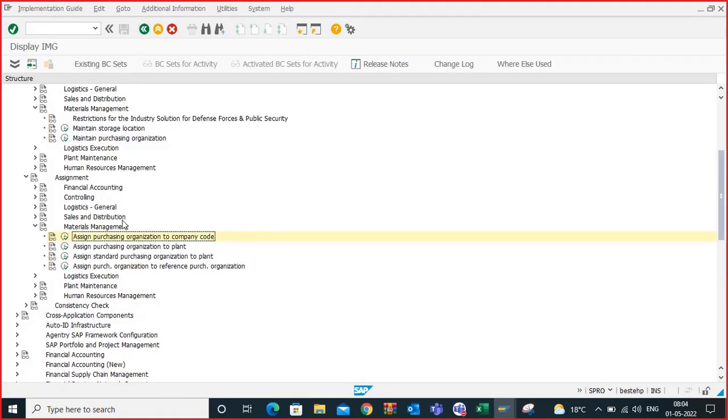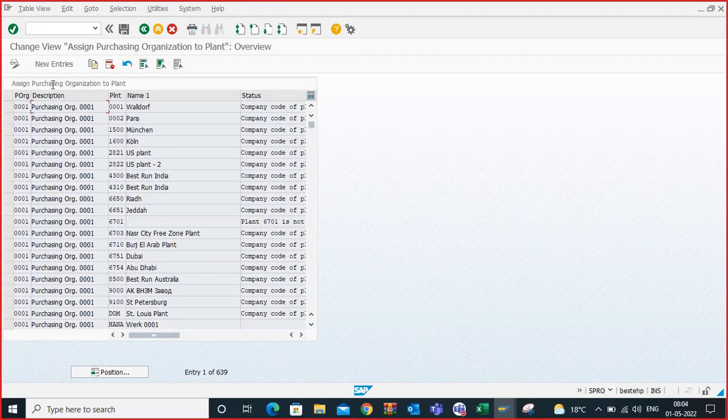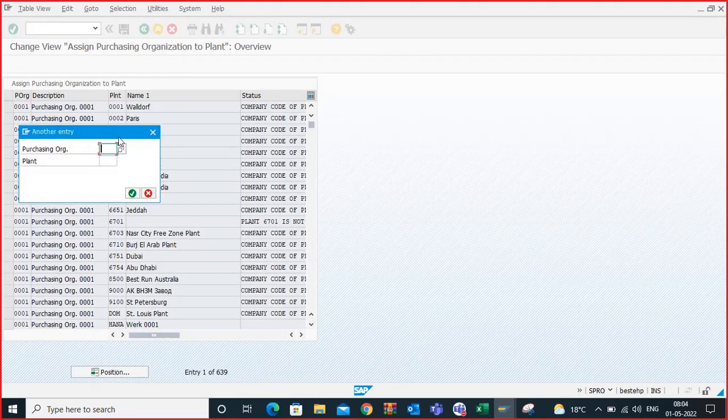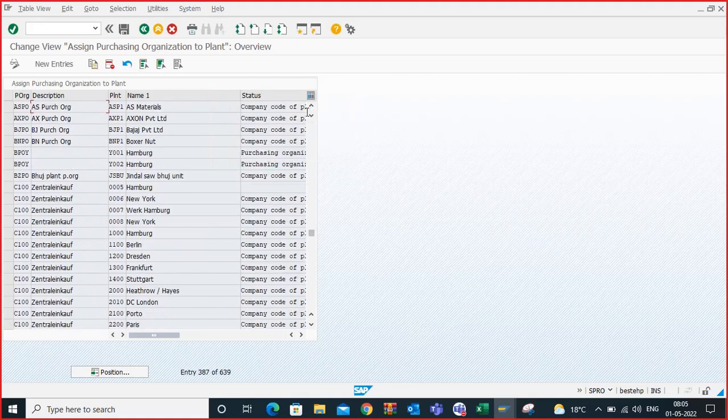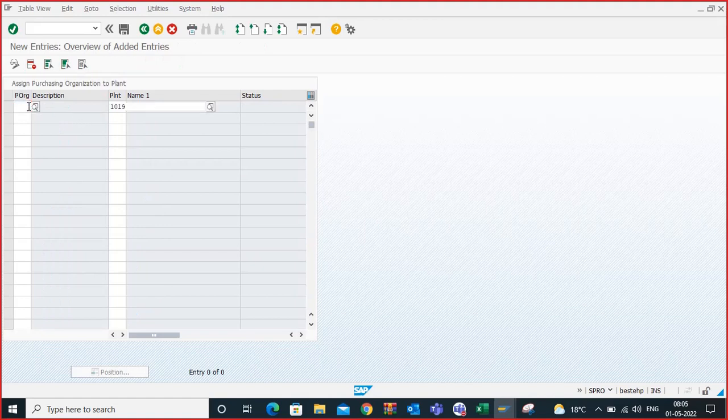What is the next step? Assign purchasing organization to the plant, right? So first we will check. Click on the position. We will check whether that is there or not. AMR2 it is not there. So simply go to new entries. What is our purchasing organization? AMR2, right?